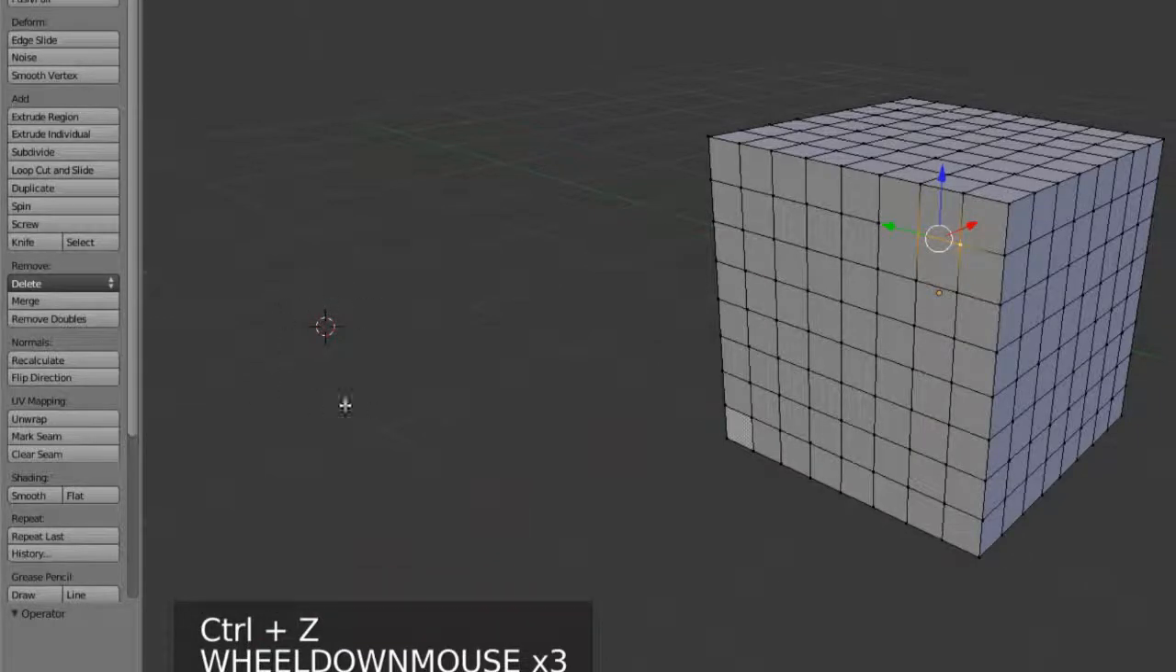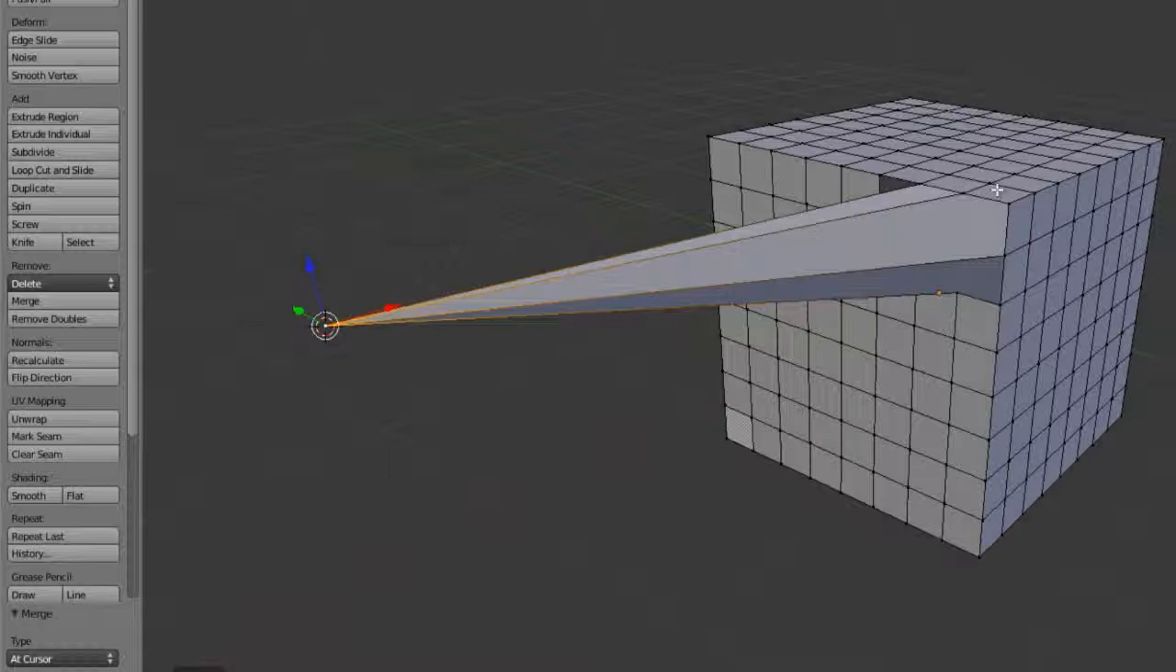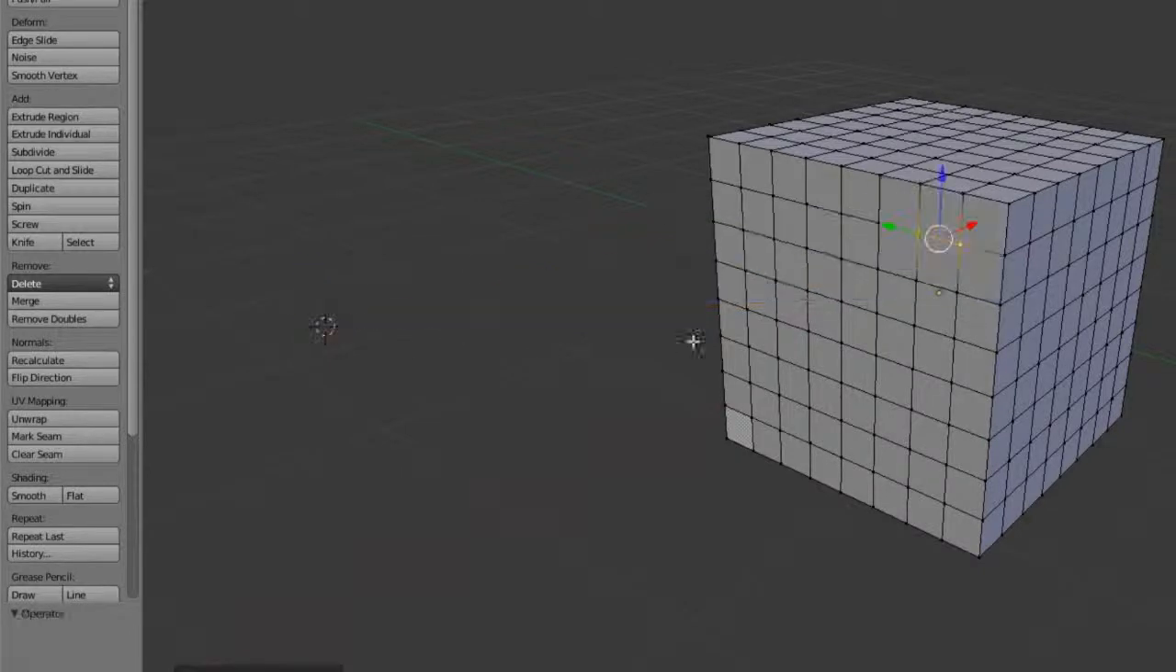Each of these act exactly as expected, so merge at first, merge at last, or if you choose to merge at the 3D cursor, you can simply click merge, merge at cursor, and it will merge all vertices or selected elements to that point.